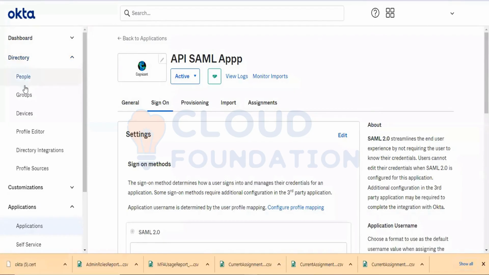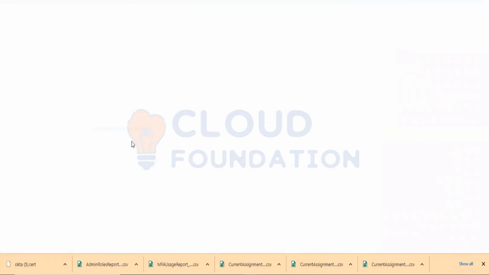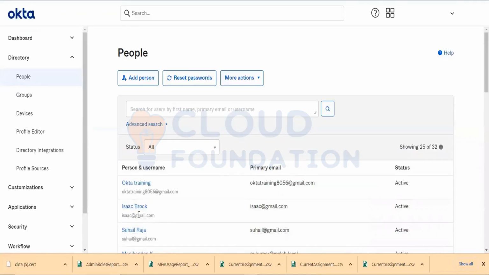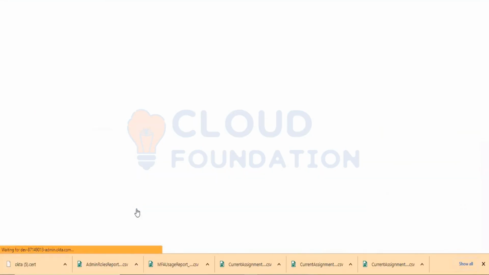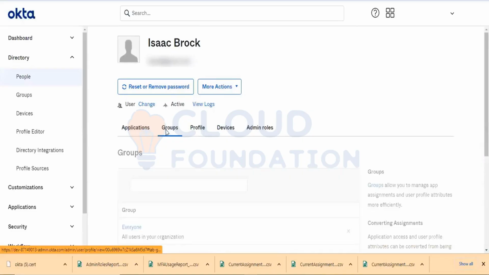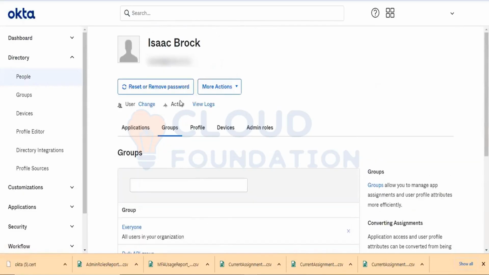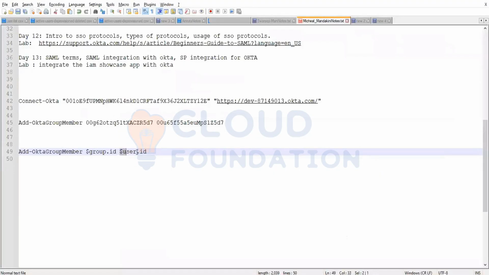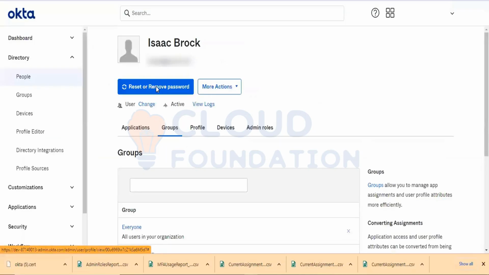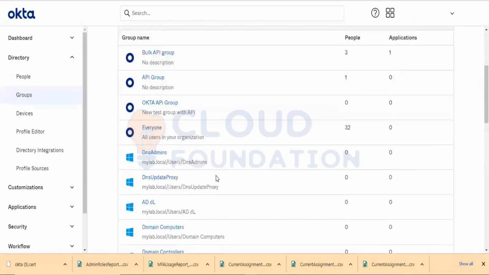Now let me get a user ID and look at a group ID. I'll add this user first. I hope I don't have any groups. I'll get this user ID first and add it here in the user ID and the group ID. Which group do I want to add? Let's say I want to add any group.